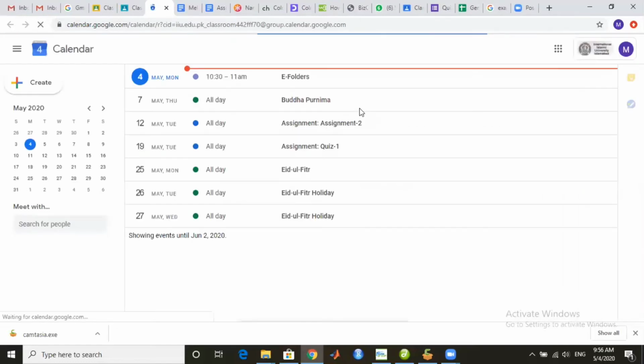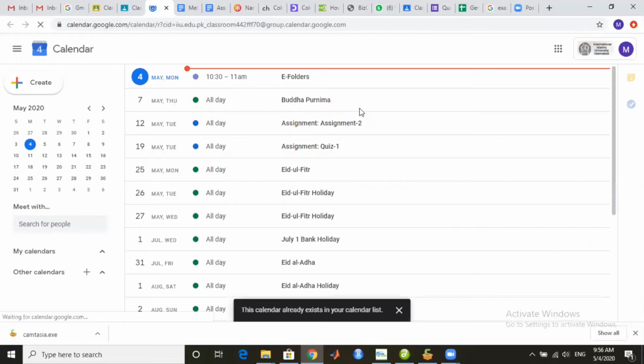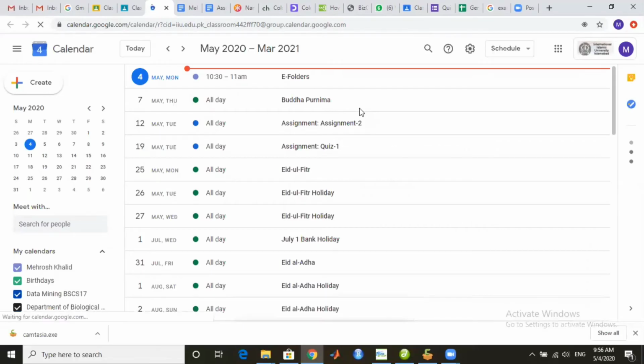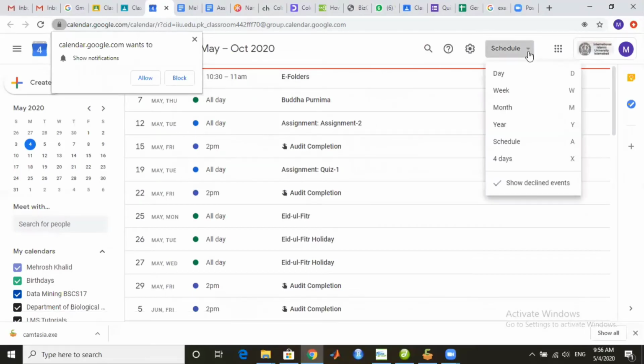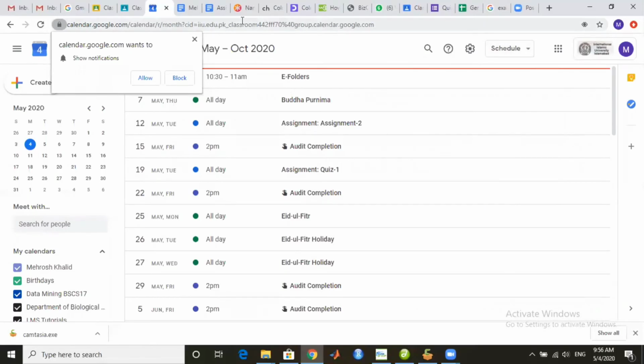Now click on the Google Calendar. It allows you to synchronize all your activities, schedule tasks, your birthdays, your events, everything in your Google Calendar, and it will remind you in your emails, or mobile notifications will be sent to you if you set those settings. Now, for example, I can view the Google Calendar day wise, week wise, month wise, year wise, schedule wise. For example, I want to see the Google Calendar month wise.